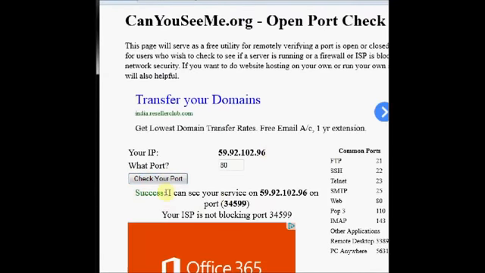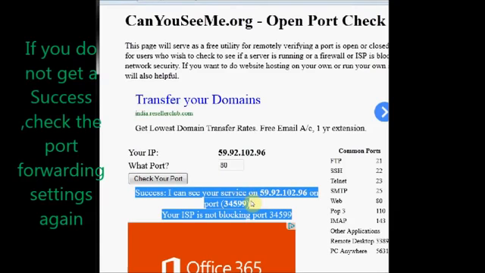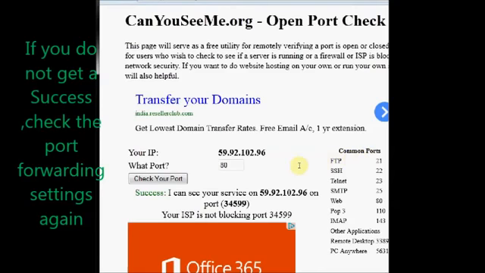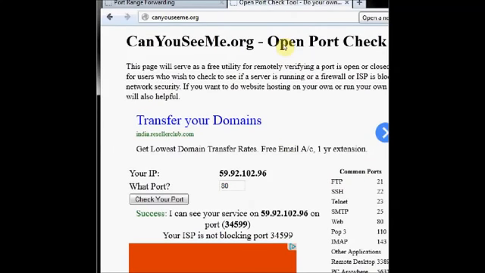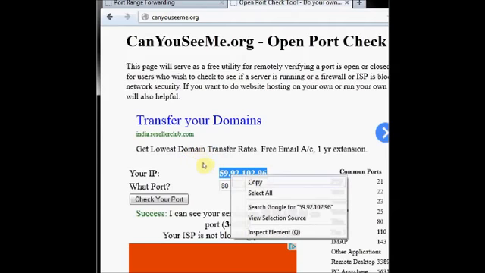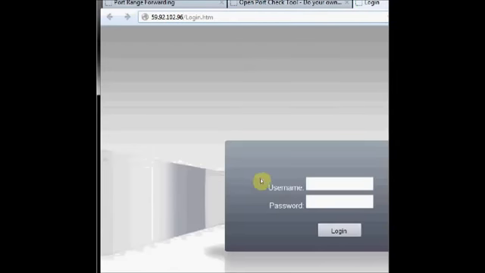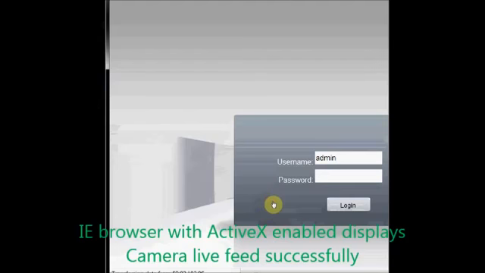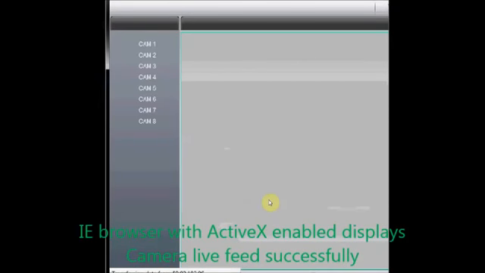Same way give the port number 34599 and click on check your port. You can see success. I can see your service on this IP address on port 34599. Now the ports are open and it is ready for mobile viewing. Now inside the Internet Explorer, if you type in the IP address, you can get the username and password of DVR. Type in the username and password to view the cameras. Note that in IE browser the ActiveX should be enabled for proper viewing of cameras.